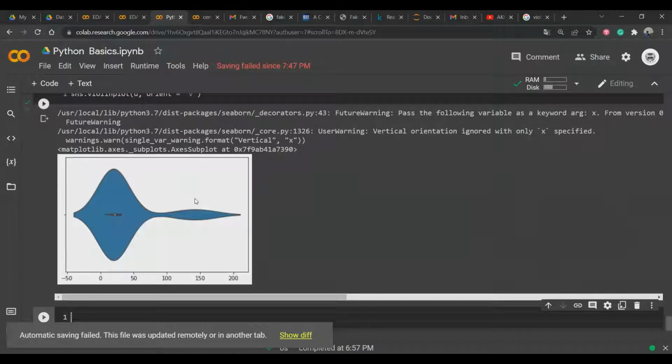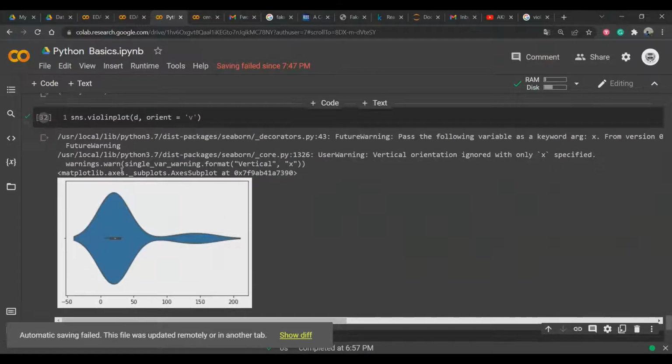Plotting anything is not difficult. With Seaborn, anything you can plot. Just try to write SNS and then the plot name.